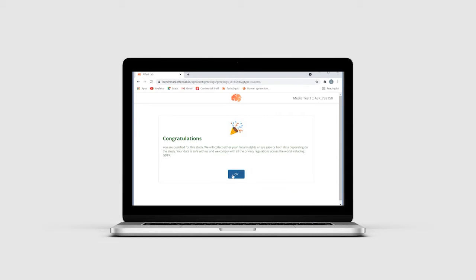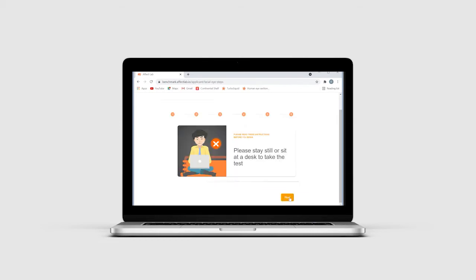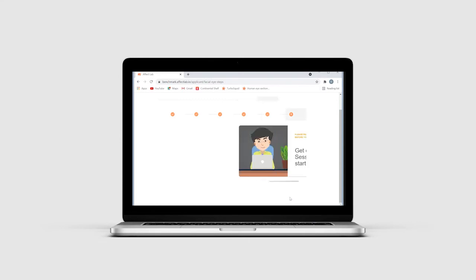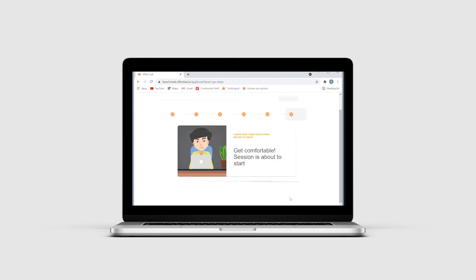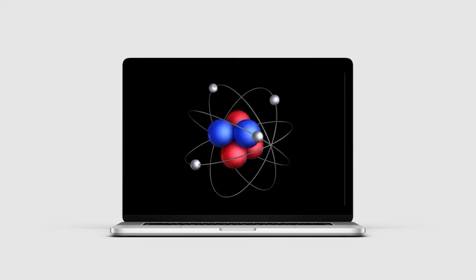If the tester clears the screening test, they will have to go through a calibration process to ensure their facial expressions and eye gaze data are captured accurately. To ensure that the calibration is successful, certain best practices are promoted by the platform. Once calibration is complete, the media under test will be shown to the tester in the predefined sequence.